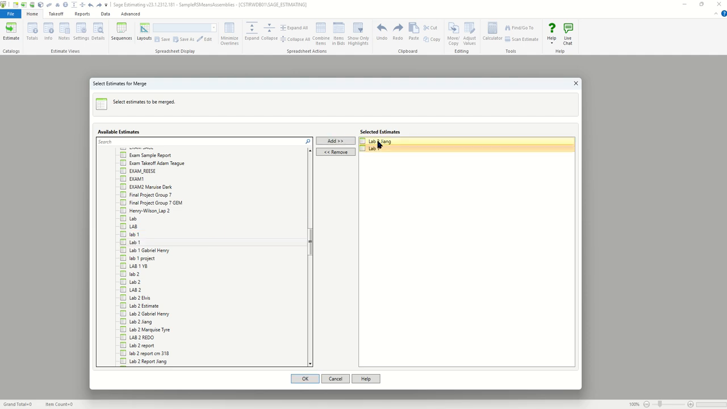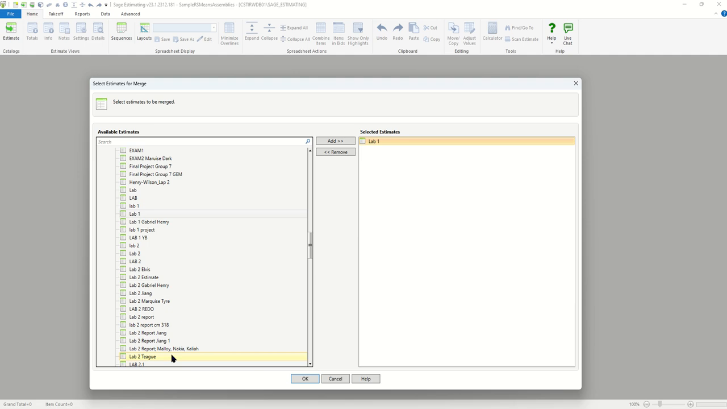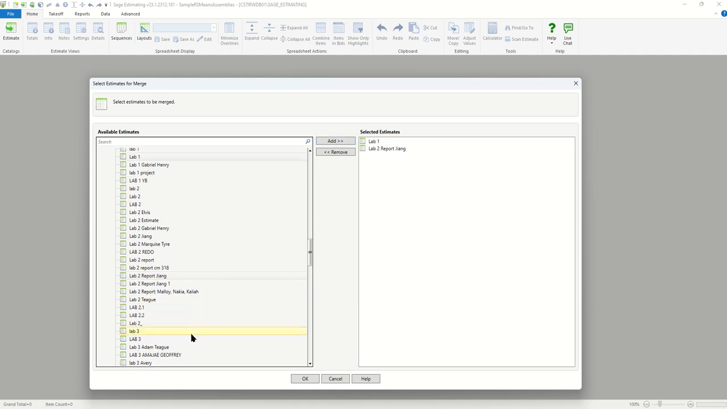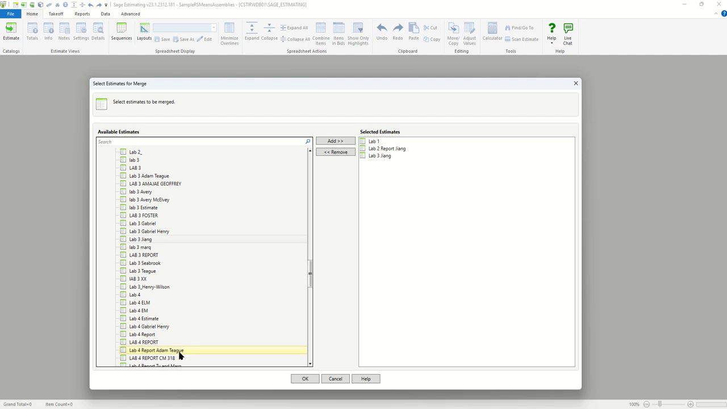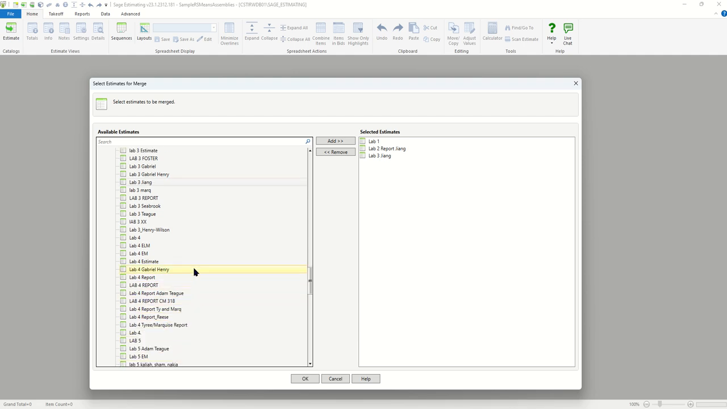Okay, that is correct. If you get a warning saying the crew is different, it means you used a different assembly. Does that make sense? If you are always using the assembly, then you will be all good with it. So I'm going to pick my lab 2 again, and my lab 3, and my lab 4. I don't have lab 4 here, so I'm going to pick 1.